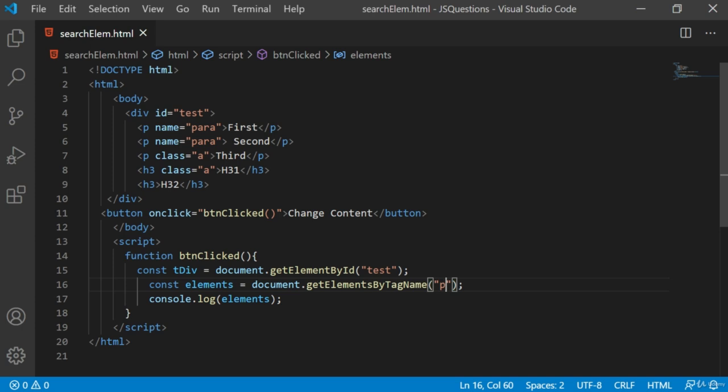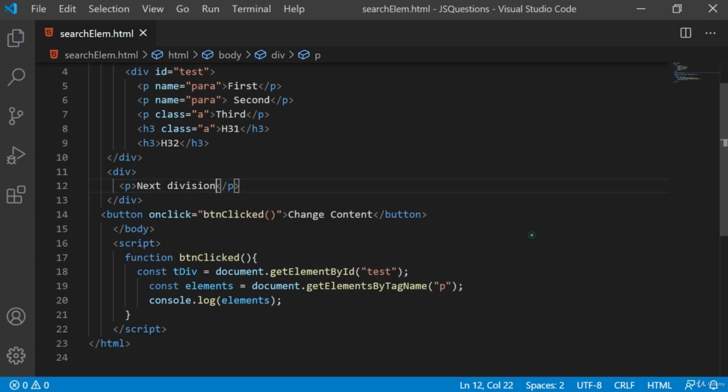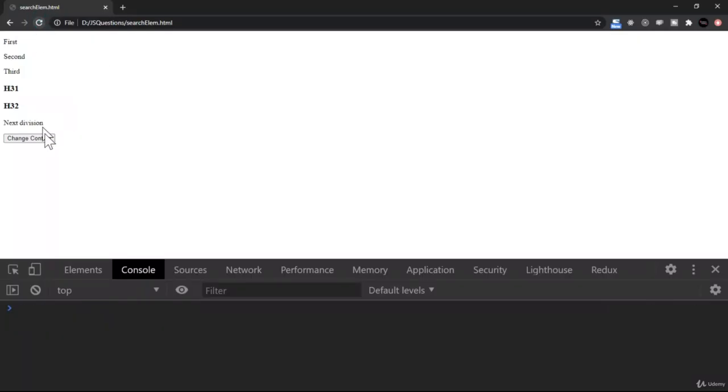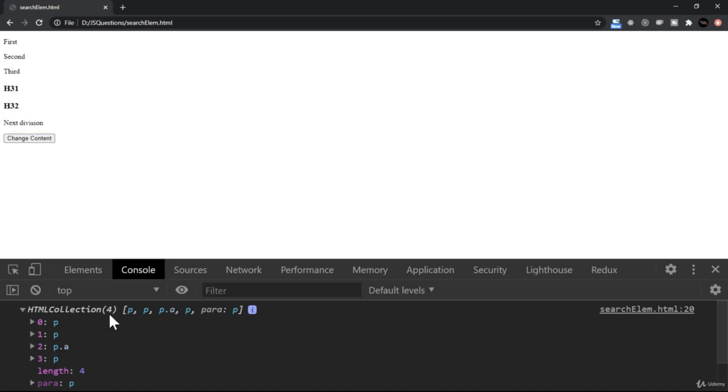Now if you write this, it means it is going to search for all the paragraphs in a document. Assume that you have one more division here, which again has one more paragraph, right? This is a next division paragraph, for example. Let's try this first of all. I'll just save this and refresh. Now how many paragraphs do you have? You have the 3 paragraphs of the first division, right? And the 4th paragraph of the next division. We have 4 elements returned by this method.